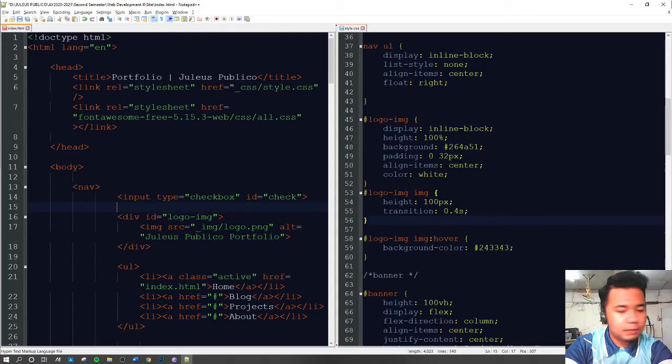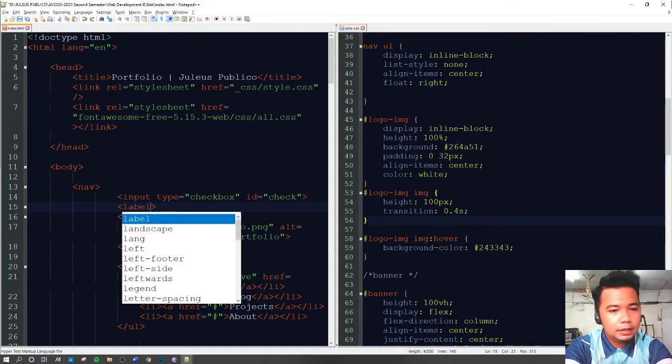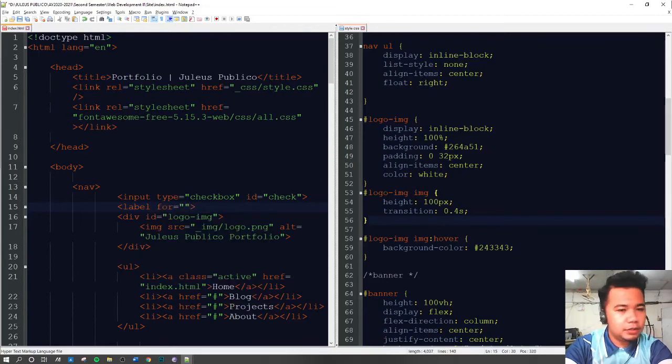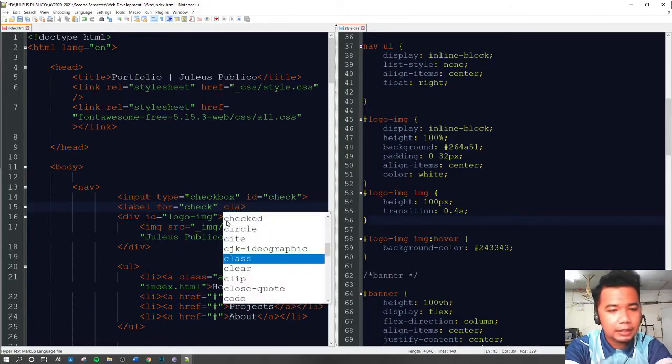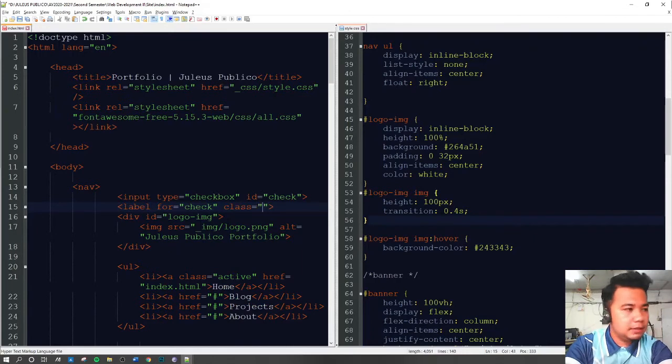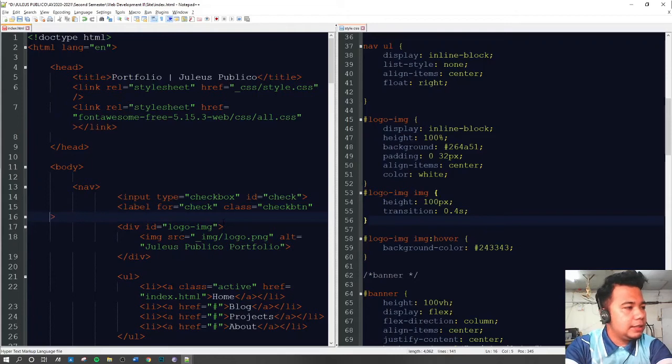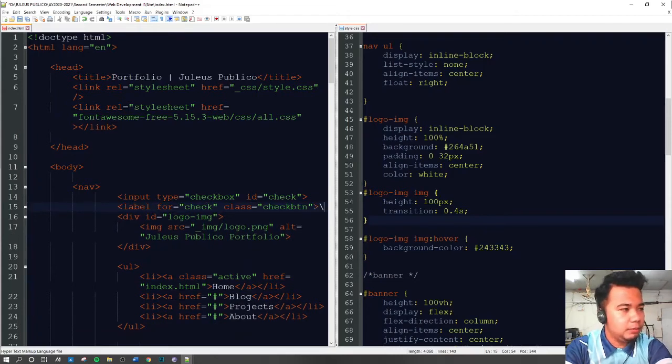Once we already have the checkbox, we are going to label the checkbox. So to do so, just add label, and then for, and then let's use the ID, which is check. The ID is check, so we are going to label the ID check. And then class, and then let's call it check button.